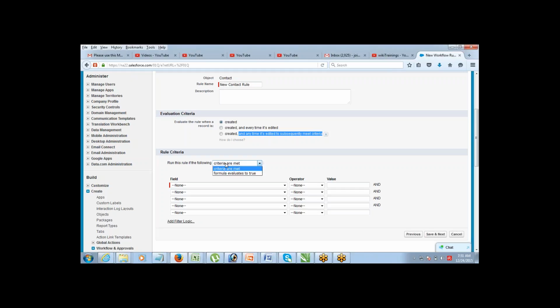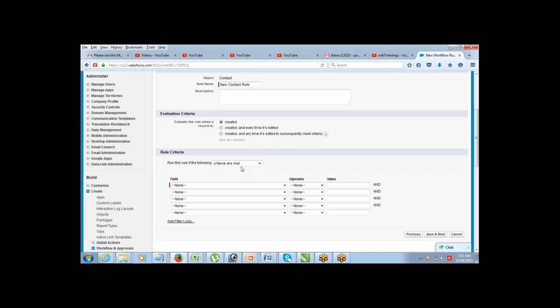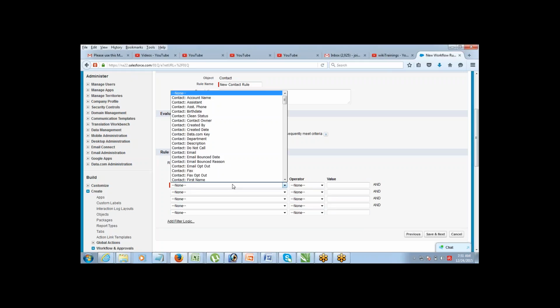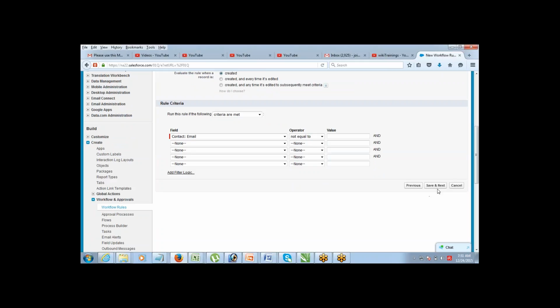What is my rule criteria? Okay, you can choose the rule criteria using these options, or you can write a formula also to evaluate your rule. So email not equals to none. That kind of formula can also be written here. Or you can use this, email not equal to none. Fine. Save and next.